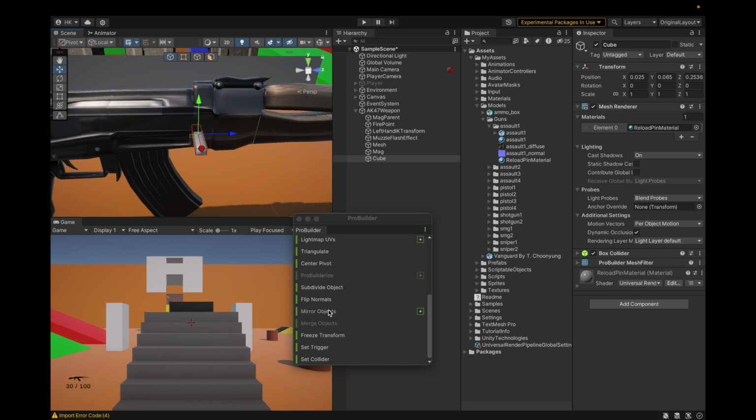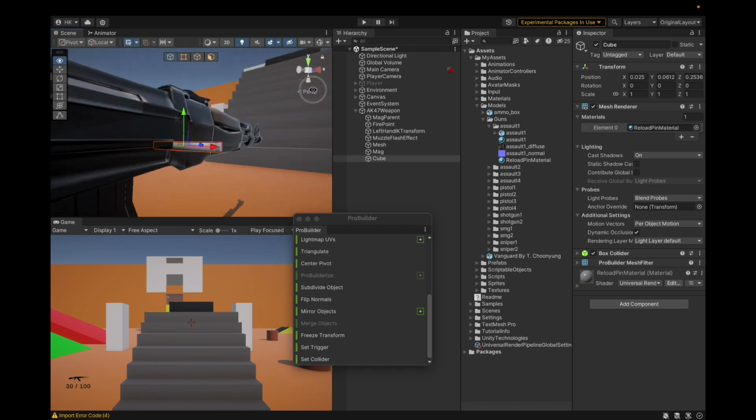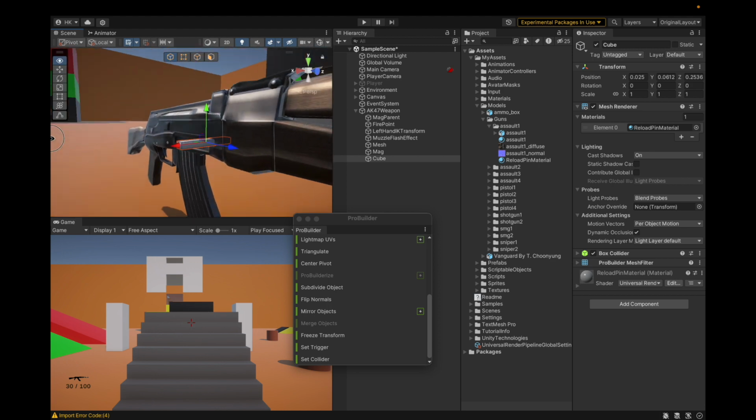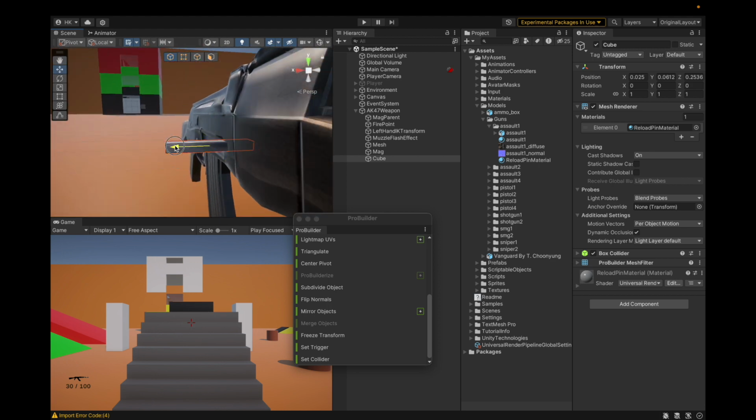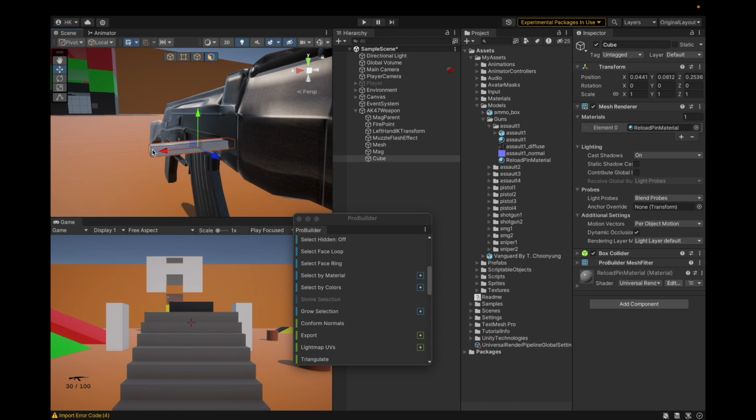Alright, center the pivot again. It's too long right now on the X, so we'll get it to the edge and then actually see how much I should take it down. Select that side and simply drag it inside. Alright, that does look good.